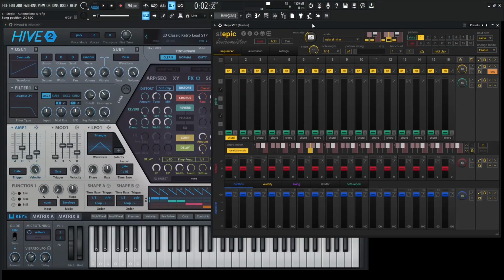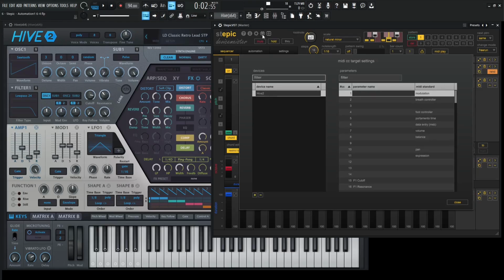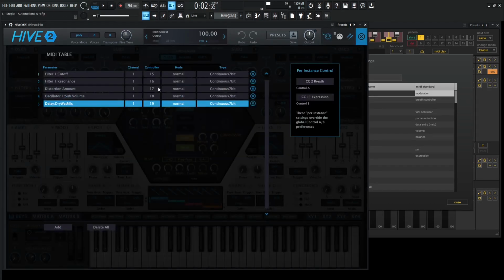Another way we can map controls in Stepic is by using the MIDI device manager located in the top bar of Stepic. Any entries that we make here are directly available to us in the automation page. If we take a quick look here at Hive, I've made a list of stuff that I would like to use. So we have the filter 1 cutoff, the filter 1 resonance, distortion amount, oscillator 1 subvolume, and delay dry wet mix. And these correspond to controllers 15, 16, 17, 18, and 19.